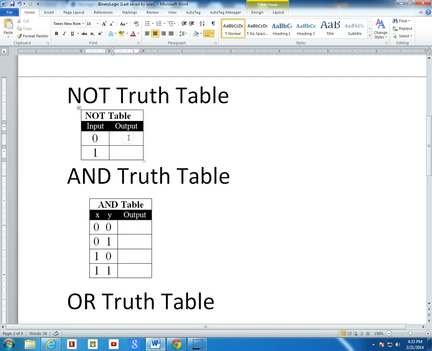Okay, so let's talk truth tables. Not false is true. So 0, if it runs through a NOT gate, changes the low voltage into high voltage. Not true gives me a 0. So that's an easy truth table to complete.